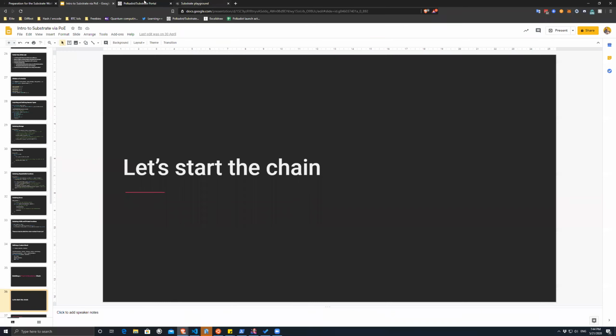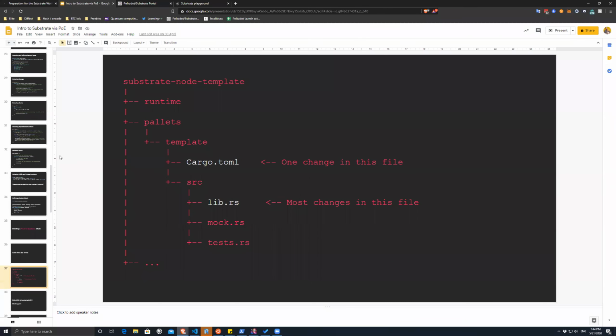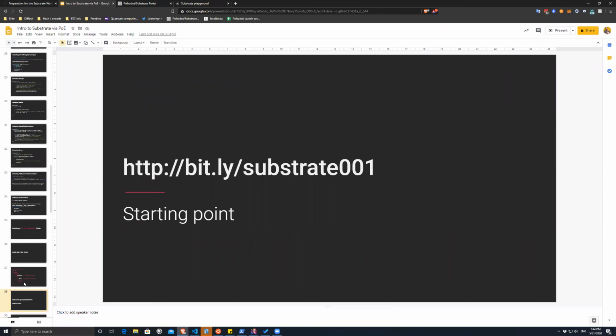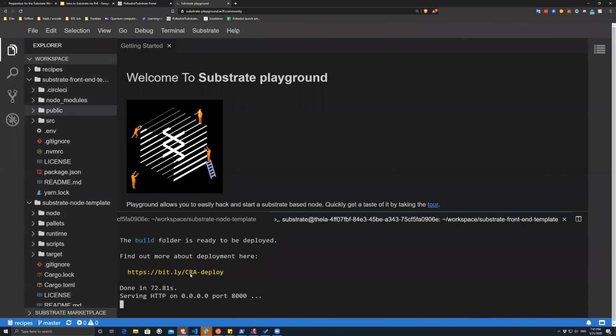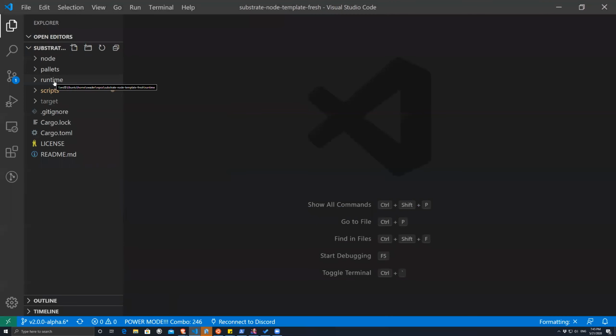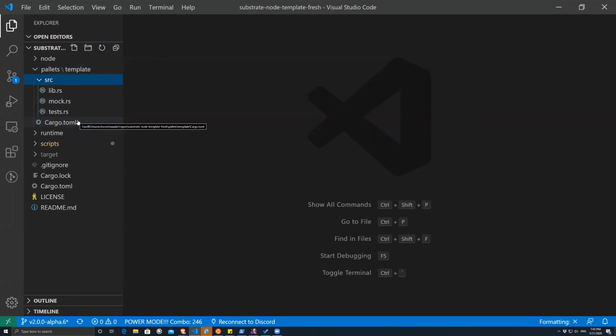So let's work on something. Let us now inspect the file structure here. If you open the node template folder, you will find in palettes, template, source. So this is the folder we'll need. Palettes, template, source, and the cargo.toml file outside.